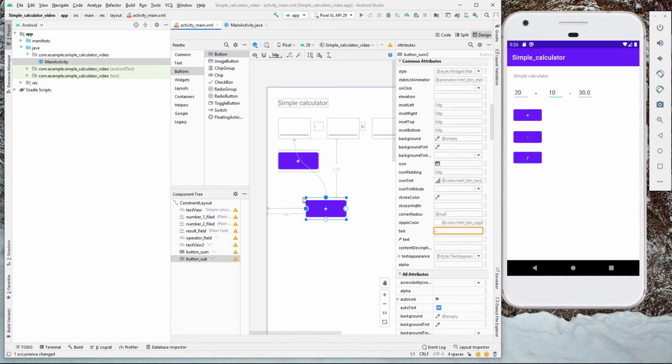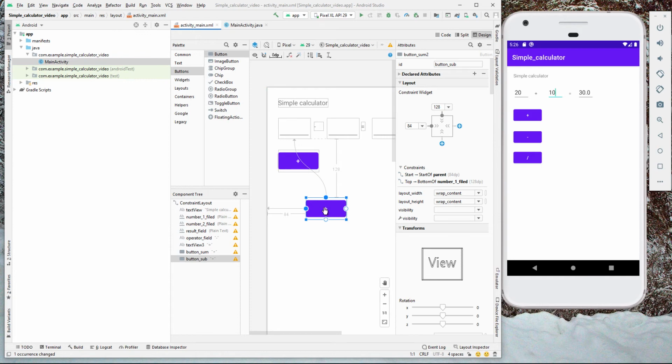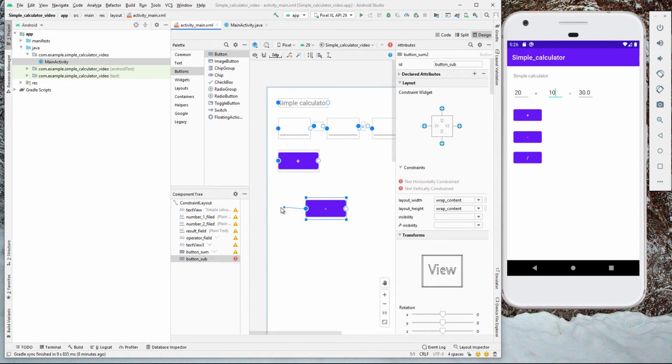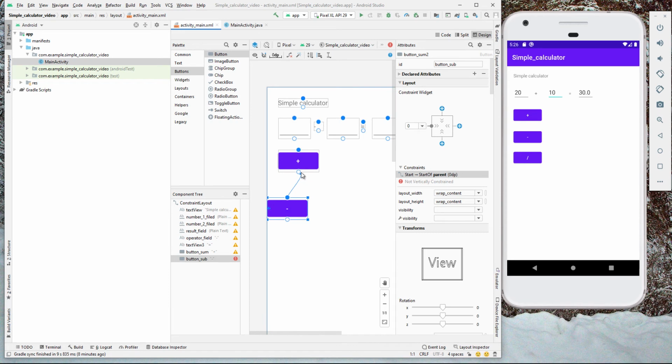Okay, and what I need to do is to change that constraint because the second button must be connected to the button plus and the left side. So technically I don't need this constraint. So what I can do, right click here, see here where is the clear constraint of selection. So that will remove all constraint. And now I can connect it again. Okay, let's place it here. So minus, button sub.